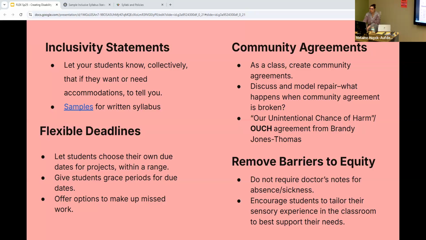From a student perspective, when I was a student, one of the most helpful things for me was flexible deadlines. I had multiple instructors who were like, here is a range, here's a 2-week range. You tell me when you want to submit your paper. You choose your own due date, and that way I could work it around my other classes so that the load wasn't everything coming due at once.